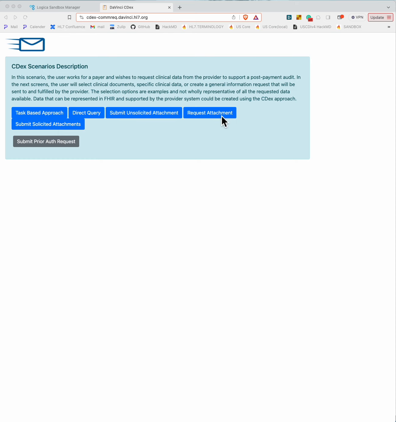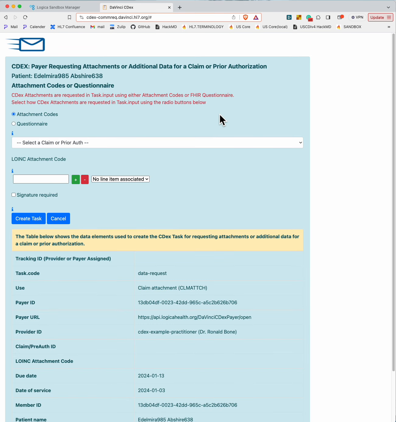So let's get started. We'll click on request attachments. That's the first part of a solicited attachment. The payer requests an attachment from the provider, and then subsequently the provider will submit the requested attachment. First of all, we're going to do this with attachment codes. We have a selection box for questionnaires, which we'll do in a subsequent video. In this one, we're going to use attachment codes.